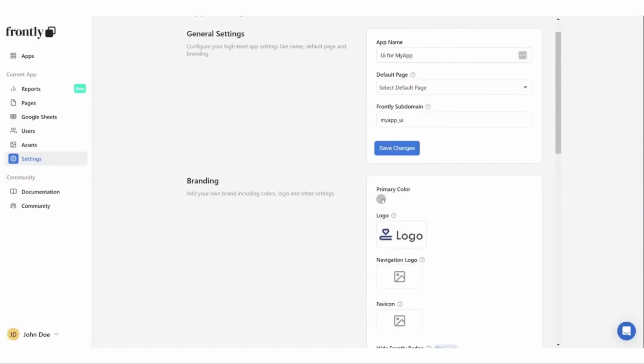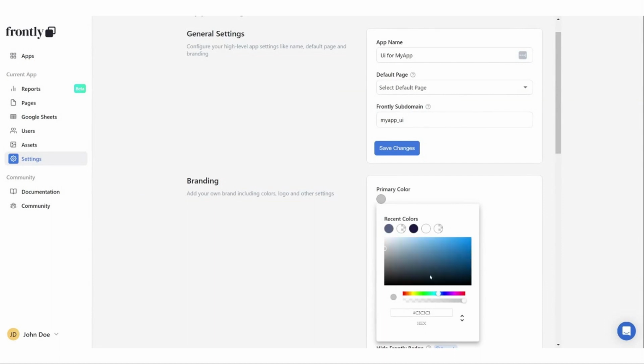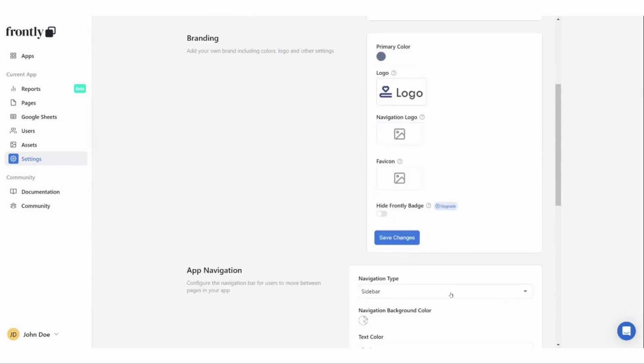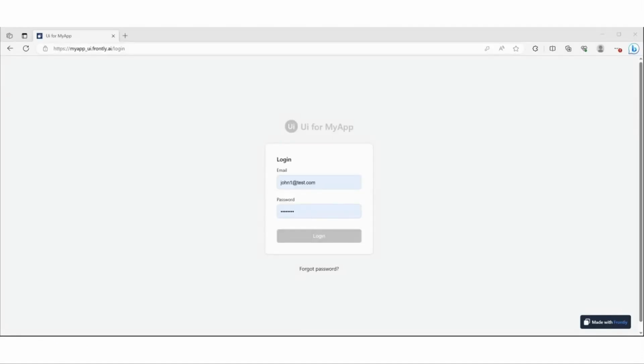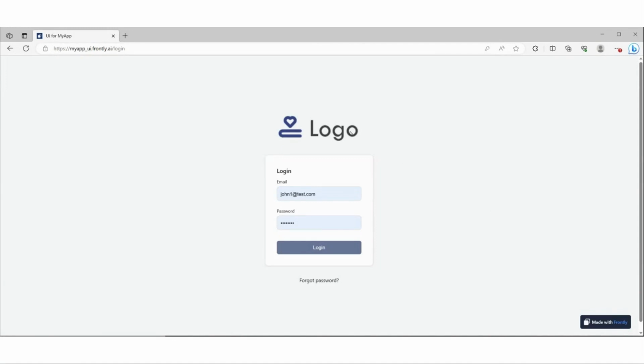Before I do that, I'll make one small change. I'm going to change the primary color, and generally that color is used in multiple places of your Frontly application. So if you click on it, I'm going to choose a shade of blue, which somewhat matches my logo color. And I'm just going to apply this. So I'm going to go back to the preview plane now. In the preview plane, if I refresh this, you will see that the logo got added, and the primary color got added to the button.